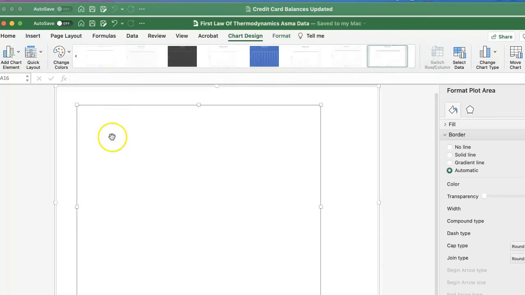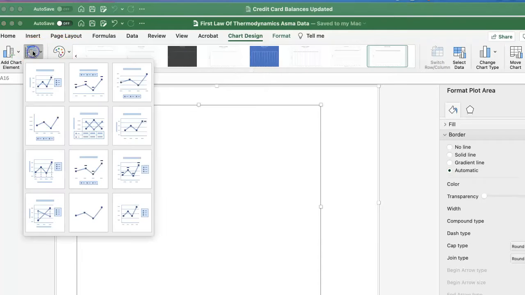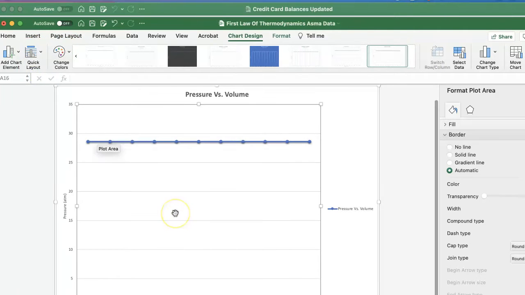Okay, this should be my first graph. I don't know why it disappeared. Okay, and I will compare it with my predicted one. Of course, your graph should have the correct labels, units, and title.